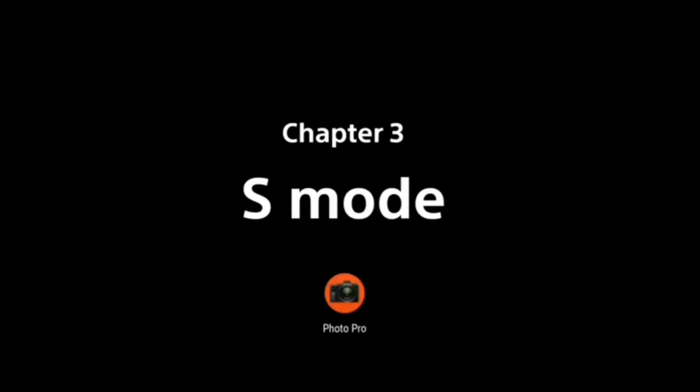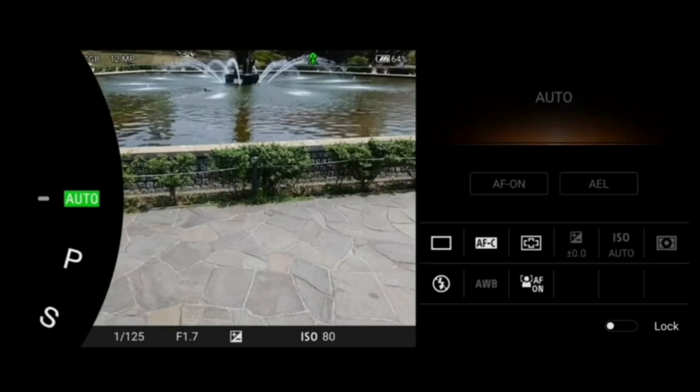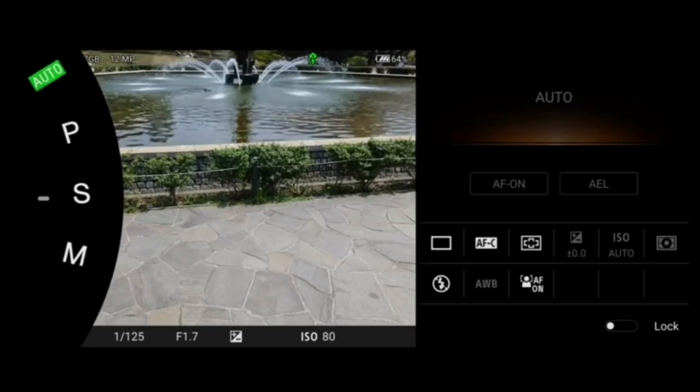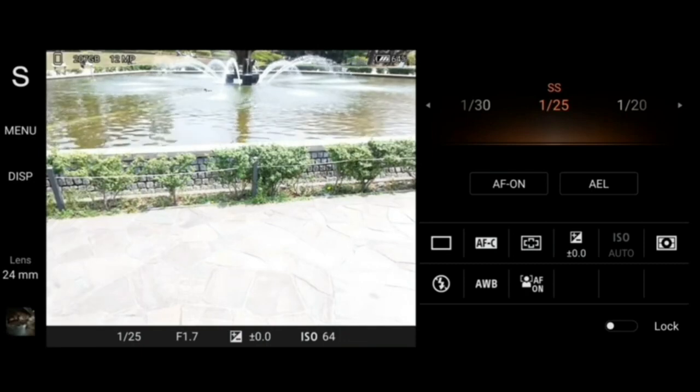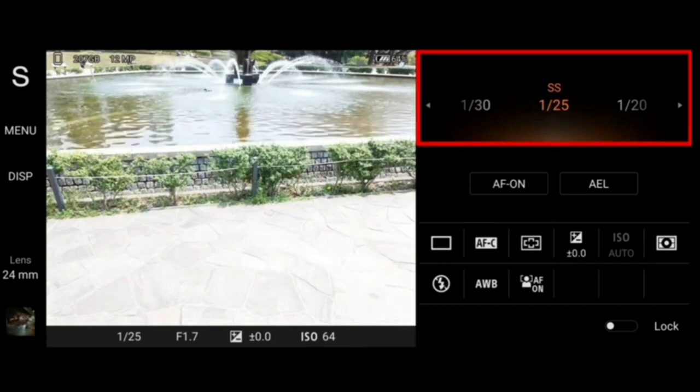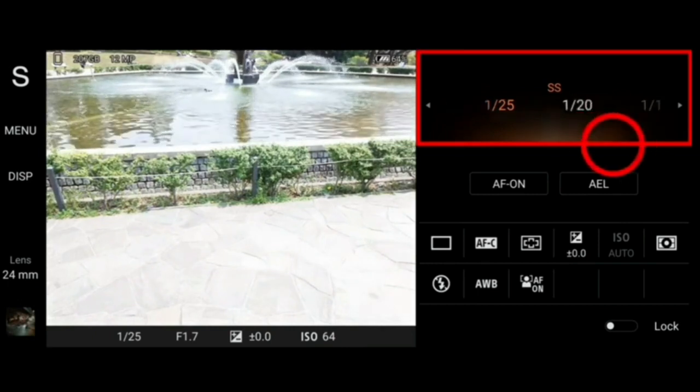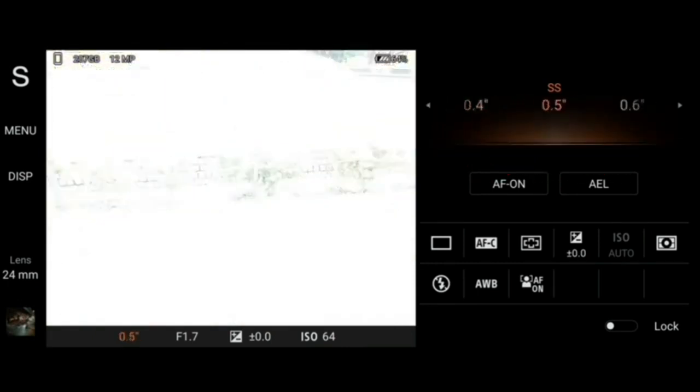Using shutter priority mode. Select S mode. S mode allows you to adjust the shutter speed when shooting fast-moving objects. A range of shutter speeds are displayed. Change the value by sliding the meter. Values will depend on the lens selected.